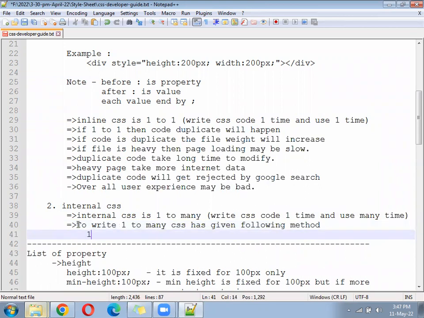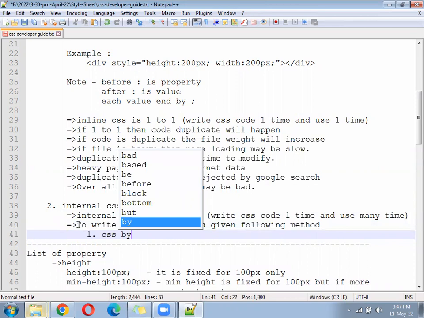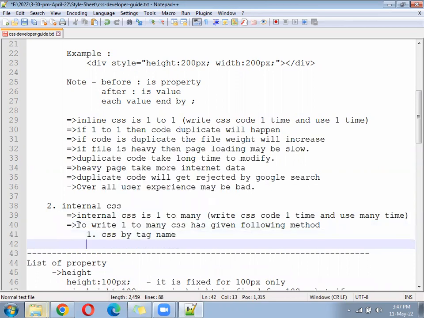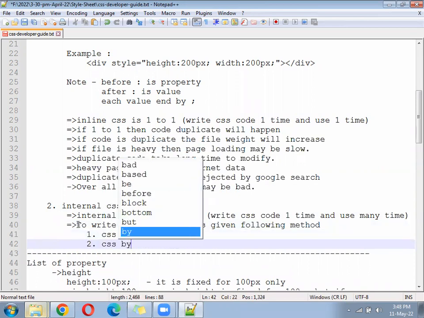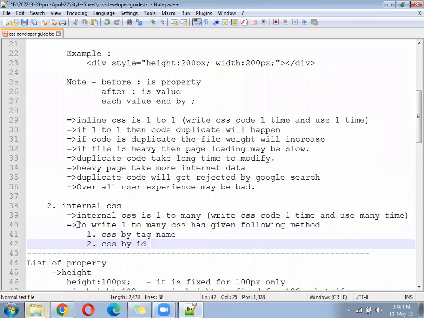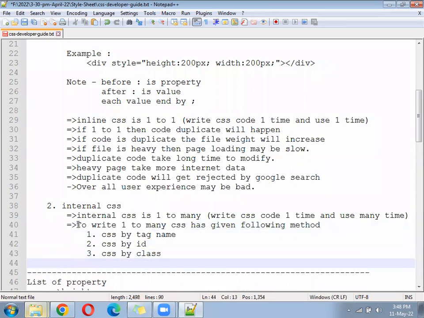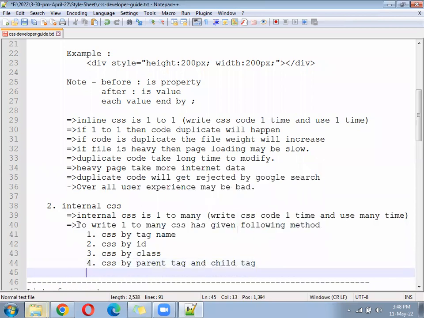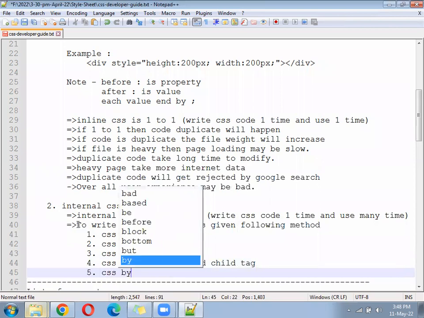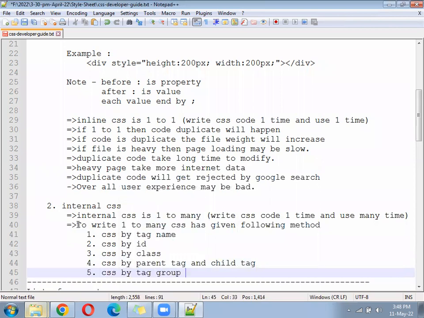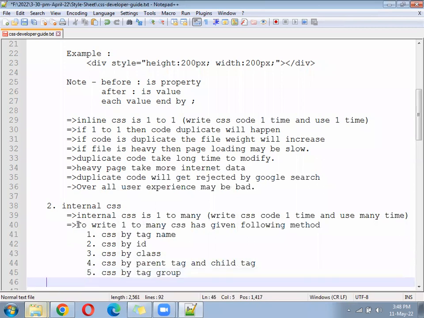Number one, CSS by tag name. Second one, CSS by ID. The third one, CSS by class. Fourth one, CSS by parent child, parent tag and child tag. Okay. Last one, the CSS by tag group. So using this many ways, you can apply.